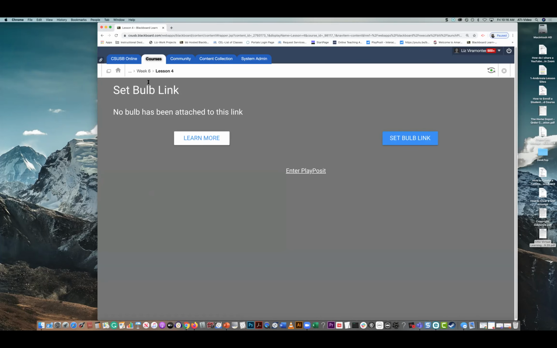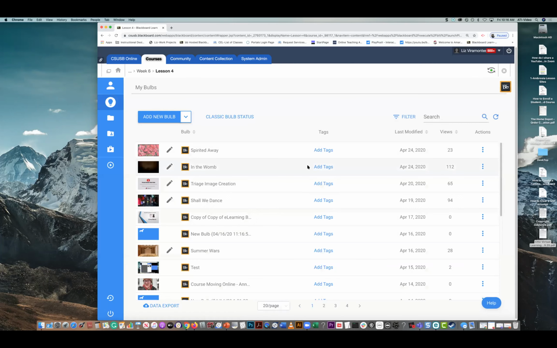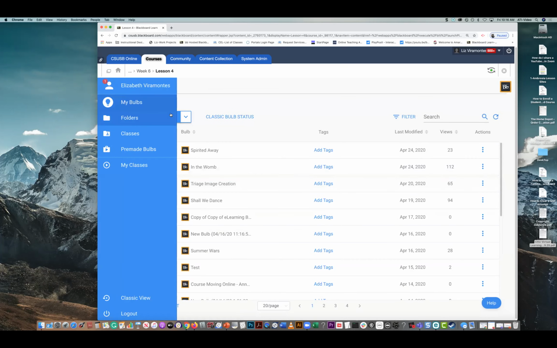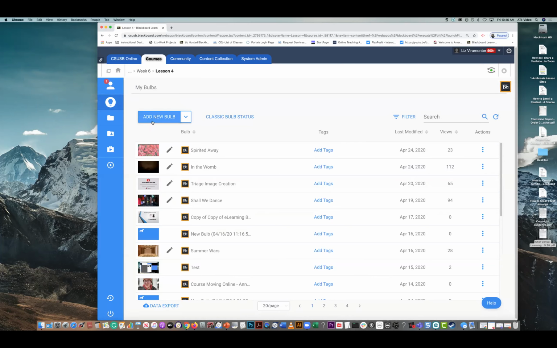You will see this entry window. Just go ahead and select enter the PlayPosit. I can come back later and explain this button and this button, or this button in particular. So now we're on PlayPosit. You will not see anything on this page because you will not have any bulbs here.